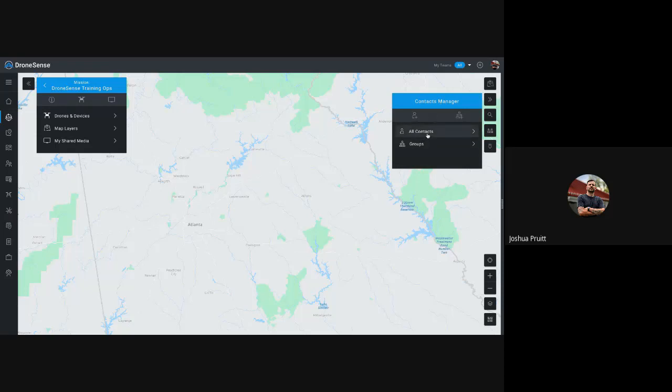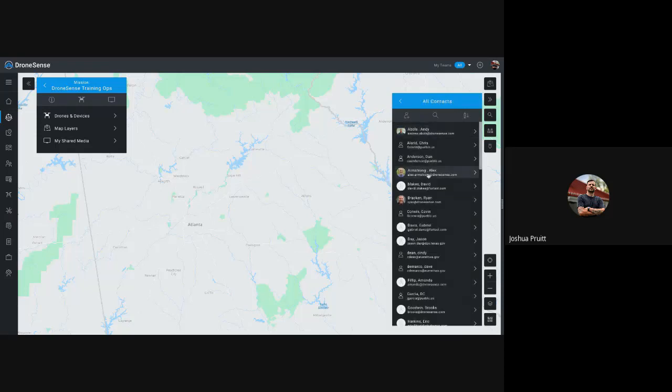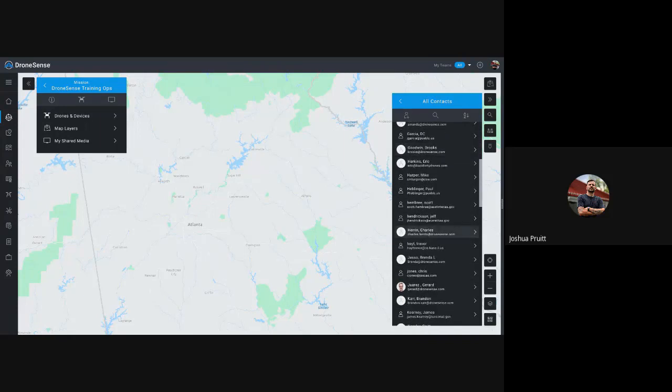If I click into All Contacts, you can see we have two contact types here. All of the people with either a photo or the circle icon are actual individuals on our DroneSense account. These are credentialed members of this DroneSense East account. The other type you see there are contacts that we have just added as a contact, meaning they don't have any kind of login credentials. They don't have access to any kind of data. They're essentially just listed as a contact to be used for notifications.